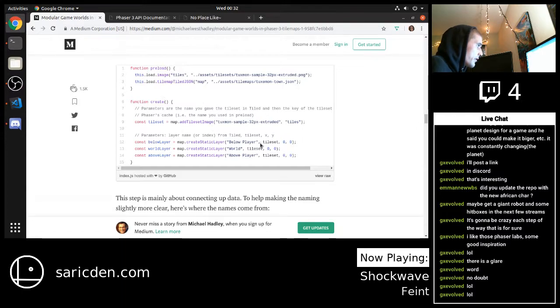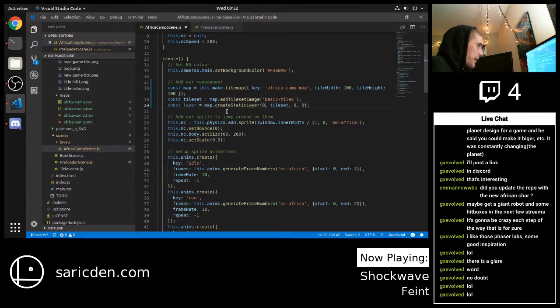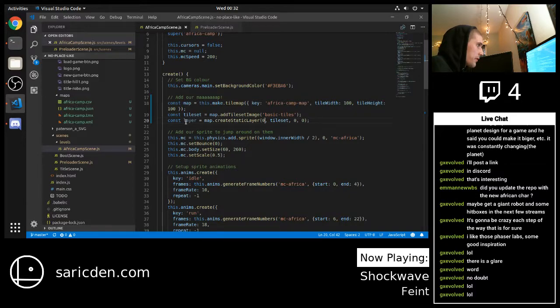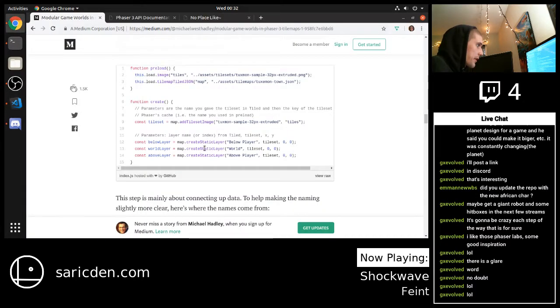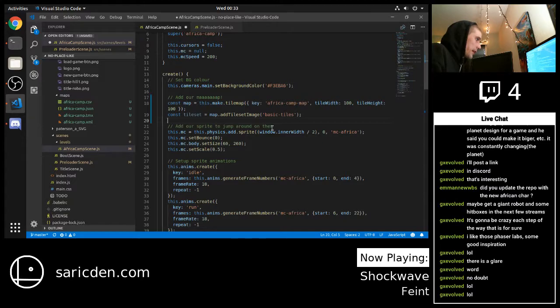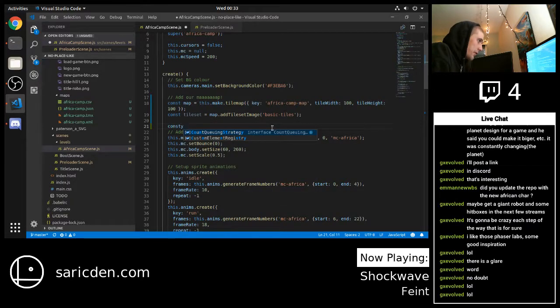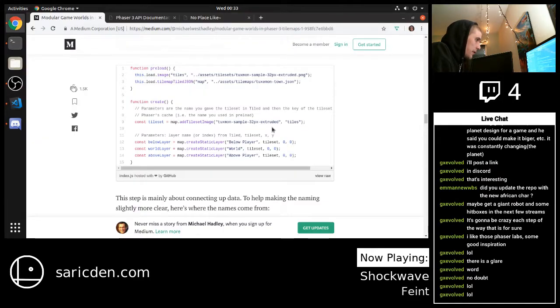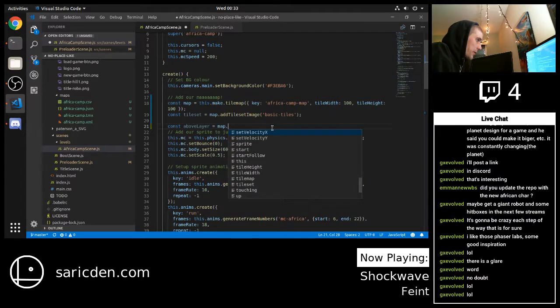So, in the create, they add the tile set image, like we have here with the basic tiles. Now they're creating 3 layers instead of 2. So we'll just create 2 because we don't actually have 3, but that's fine. So we'll say const above MC, just above layer equals, what do we do? Create static layer.